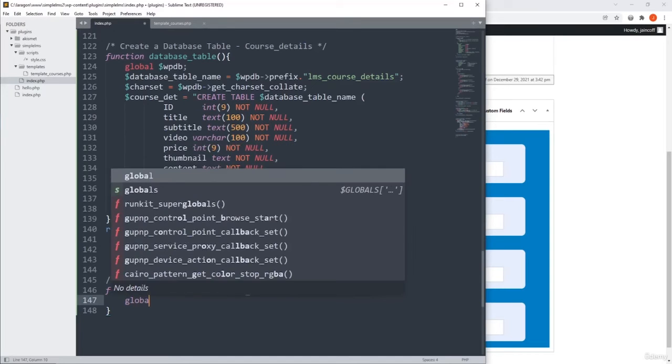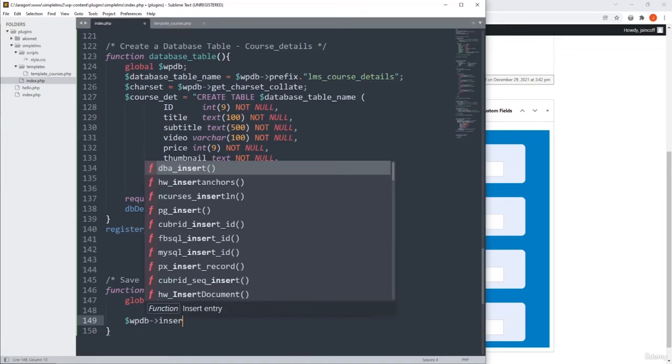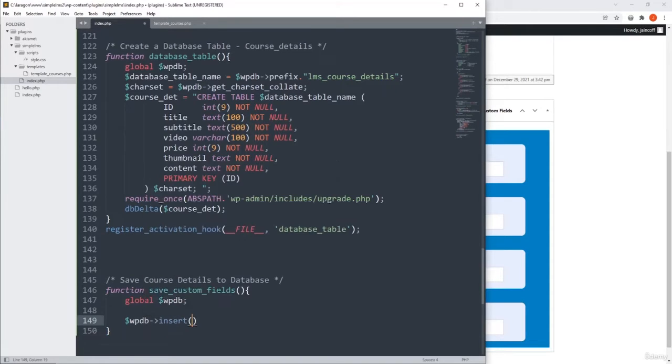I'm going to start again with the global WordPress database, $wpdb, because we're making the connection to the database. We can start by inserting some data, so let's connect it and call insert. This is the insert function. Inside it, the first parameter is going to be the name of the table that you want to insert data into.